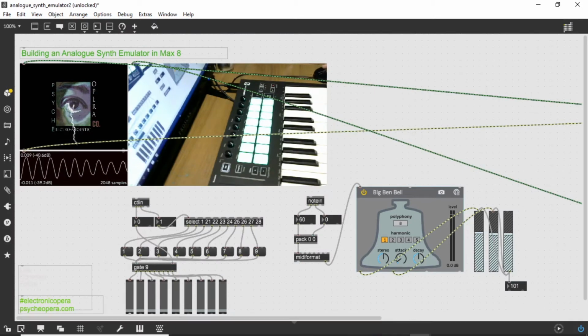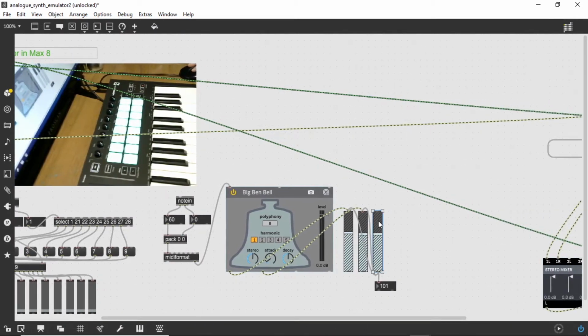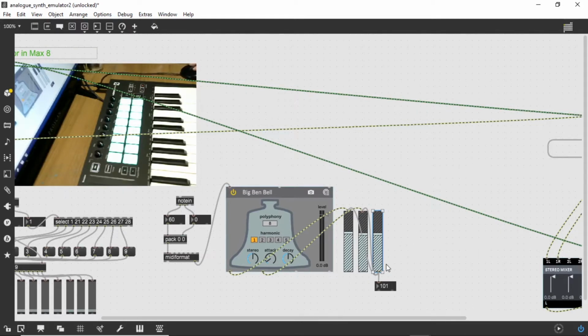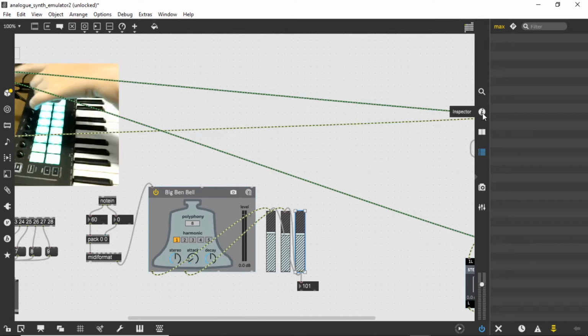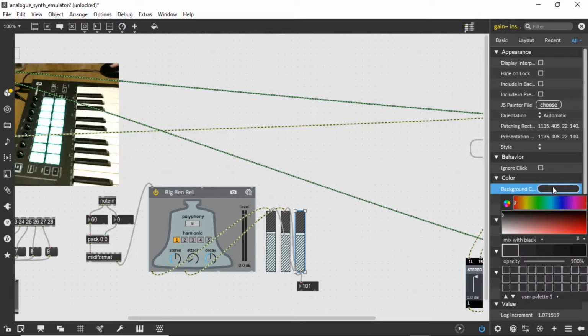Something cool that you could do in Max, you can format your objects to customize the apps you build. I'm going to change the color of this gain~ so that it looks like a master fader. Okay, I want my inspector. Click on the object, highlight it, go to the inspector, and here you can play around with the parameters of that object. Background color, let's change it to red. There we go.